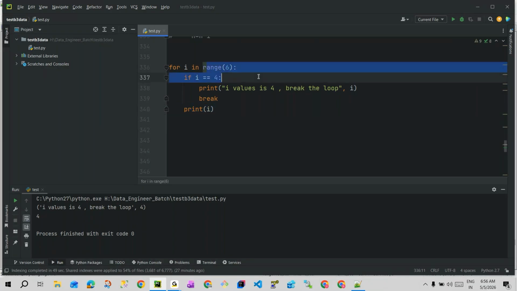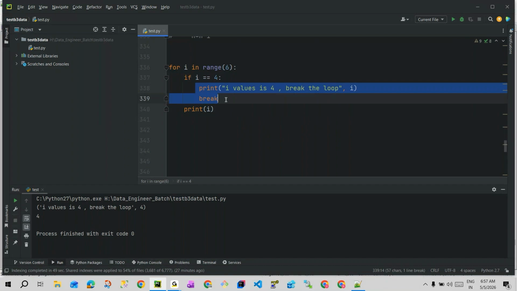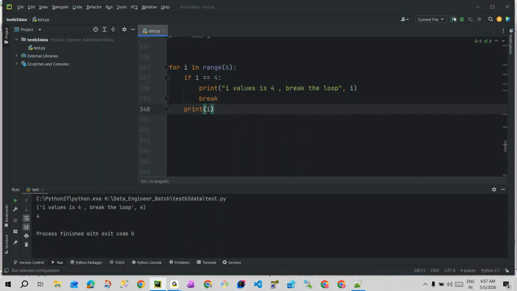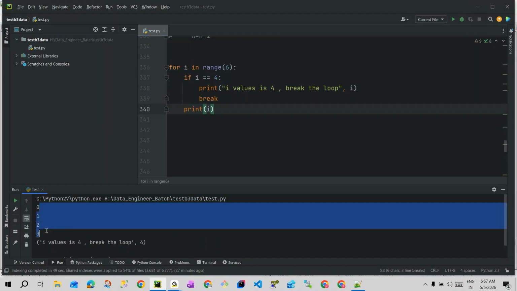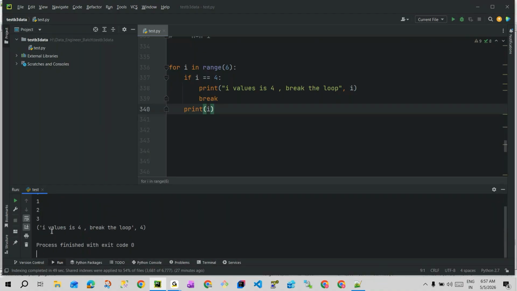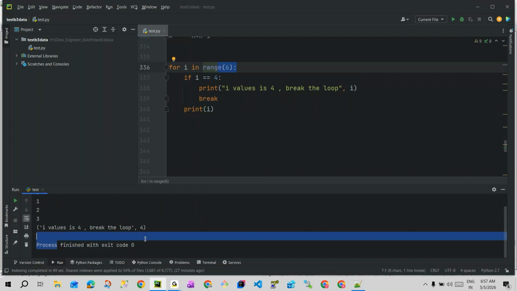So this is the for loop area. When you give the colon, whatever we write is the for loop area. Then whatever we have under the if, this is the if condition area. You guys can see 0, 1, 2, 3. Then when i value becomes 4, this loop got broken, and breaking means it will exit from that entire loop. It will not go for 5 and 6. You can see process finished with exit code 0.